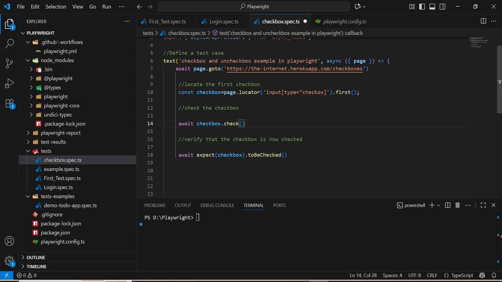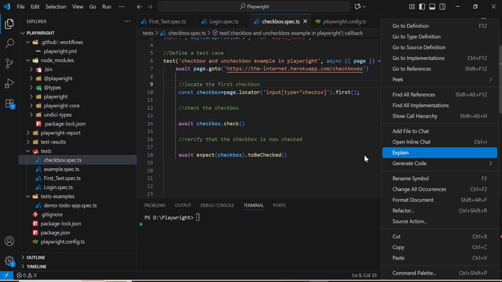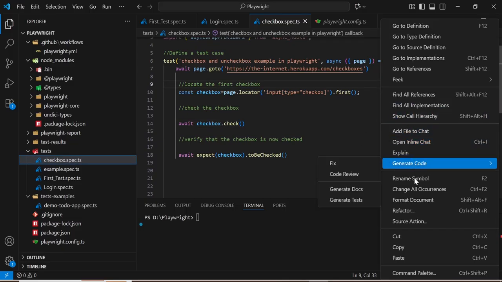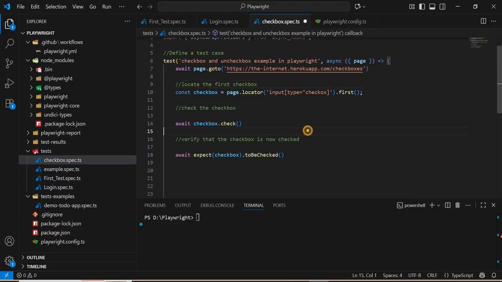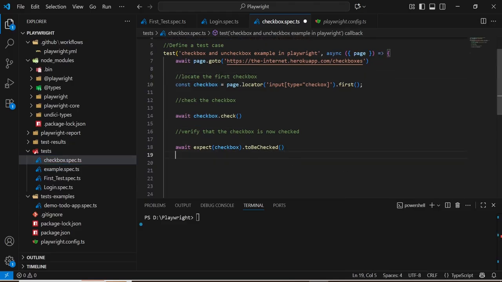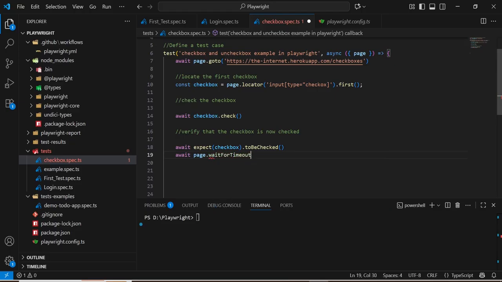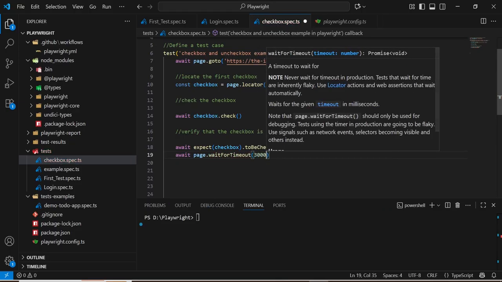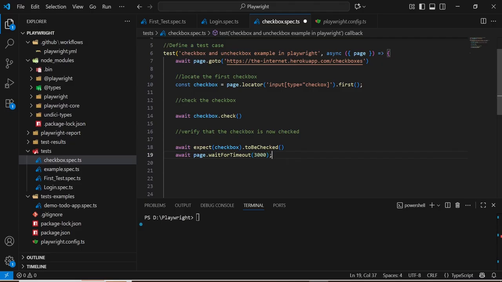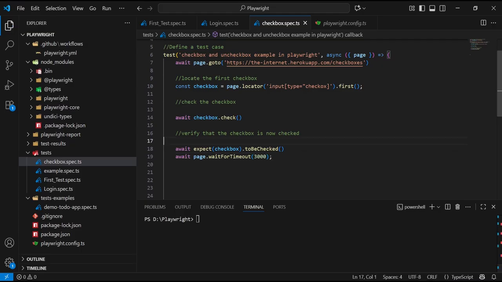Now we can run the test. So right click here and we can format the document. Click on format document and add some wait here for better understanding. Await page dot wait for timeout 3 seconds and enter semicolon here. Now we can run the test.